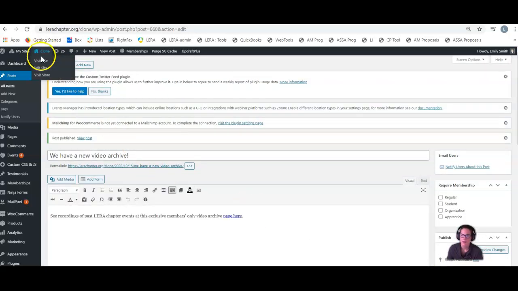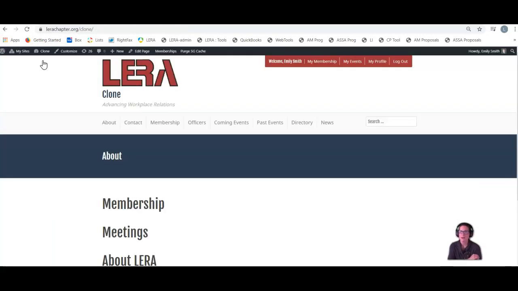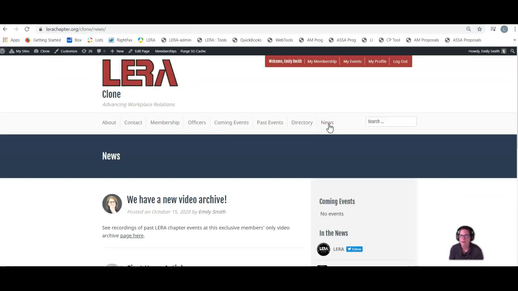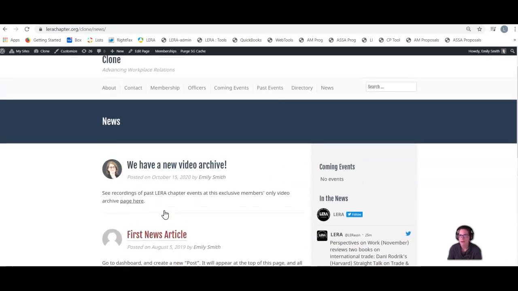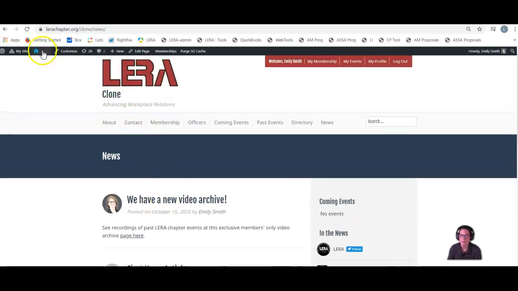And then we are going to go to the front end of our site by clicking on the dashboard bar and clicking on Visit Site. And we're going to go over to the news feed and check on the placement of that news post. So now you'll see we have 2 articles, and the most recent is on top. We have a new video archive, and those will just stack up here anytime you need them.